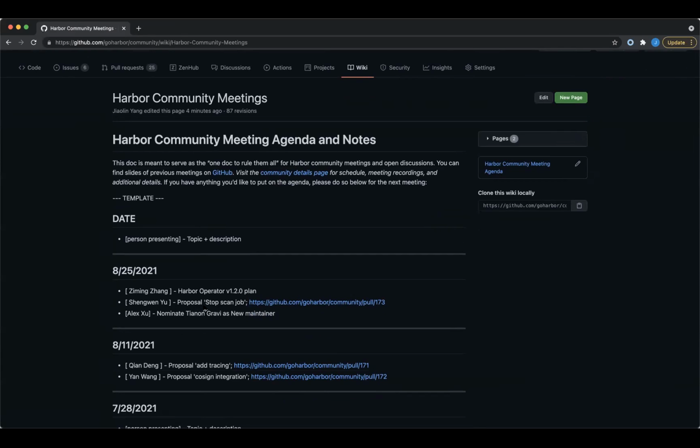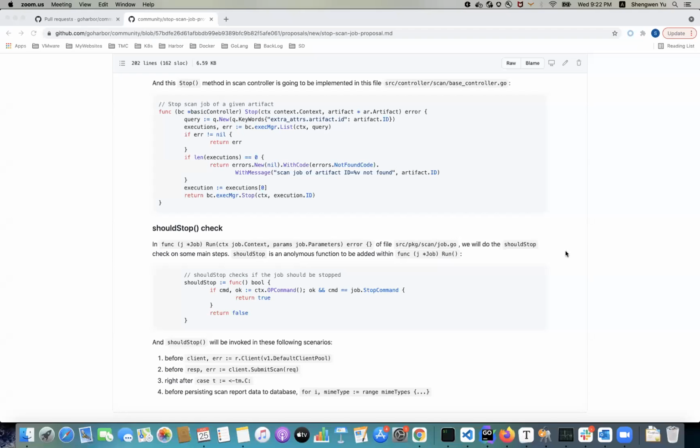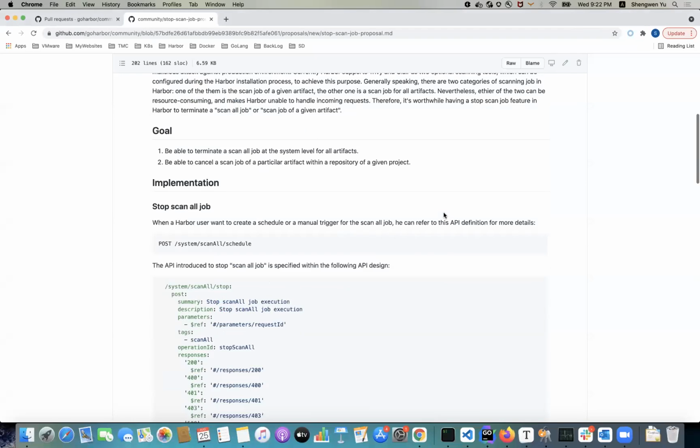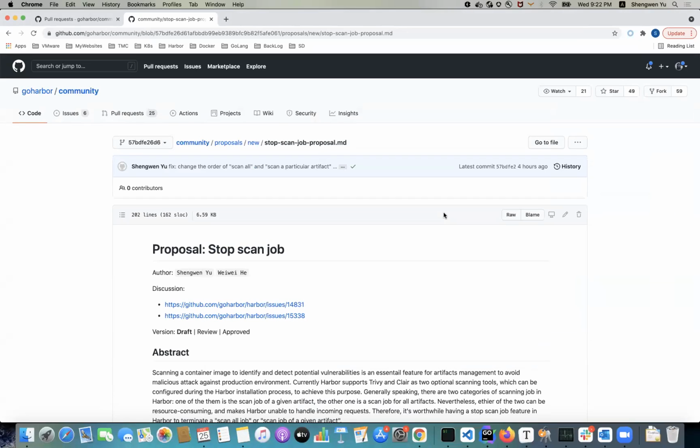This is a request from the community. Shen Wenyu, I'll pass it to you. Okay, thank you, Xiaolin. I'll share my screen first. Hi everyone, my name is Shen Wenyu, a new hire from VMware, and I propose the feature to stop scan jobs. This includes stopping the scan all job and stopping the scan job of a particular artifact.